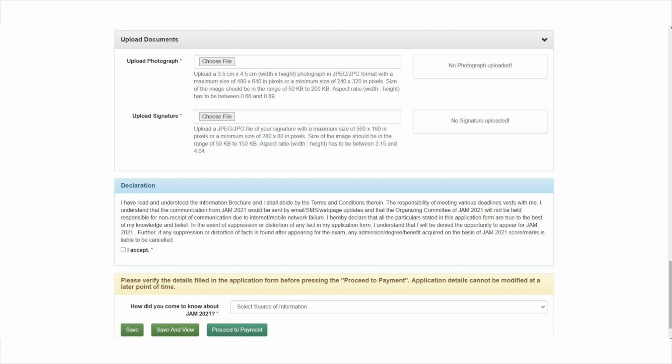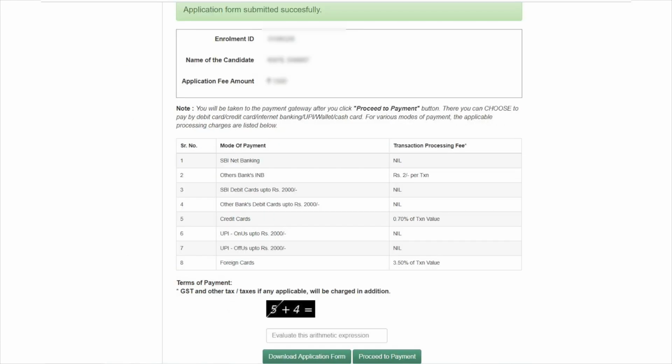Now that you have filled the application form of JAM 2021, but before proceeding to the payment, you should check the details filled in the application form. After checking the details, you can click on Save and View to get a preview of your application form, or you can click on the checkbox beside I accept and then click on Proceed to Payment to submit the application form. Now that you have successfully submitted your application form, your enrollment ID, your name, application number and application fee will be displayed on the screen.